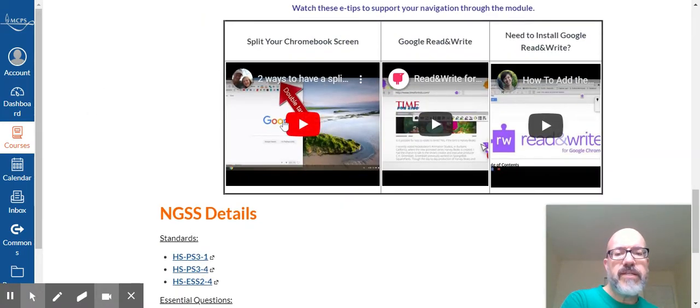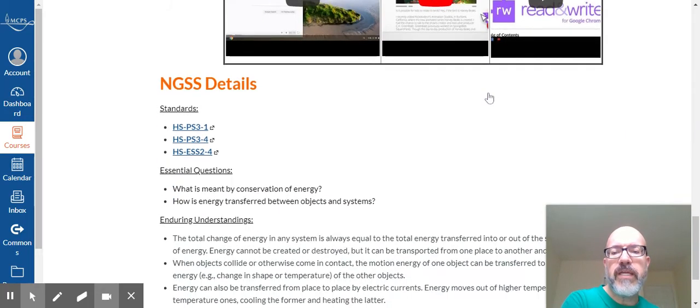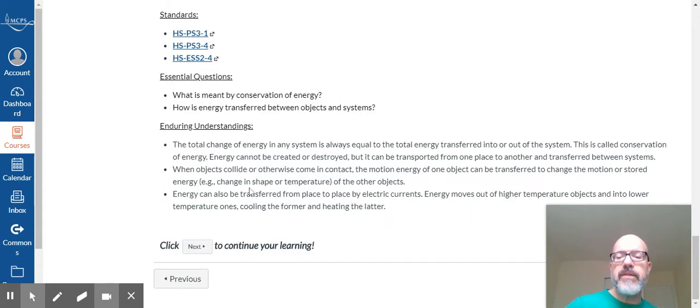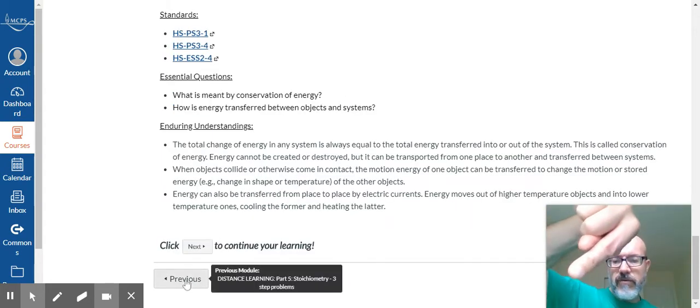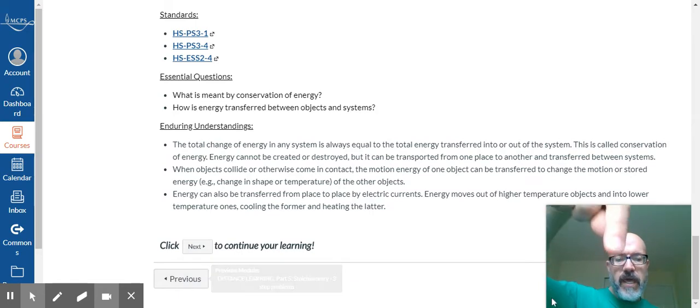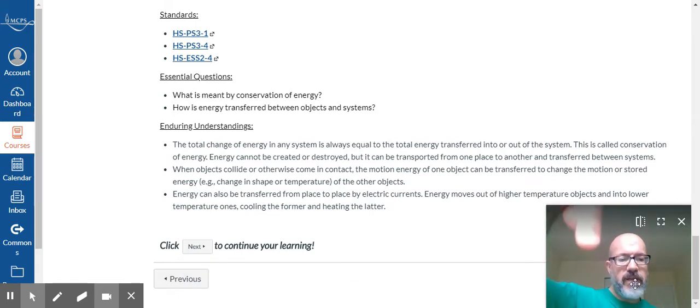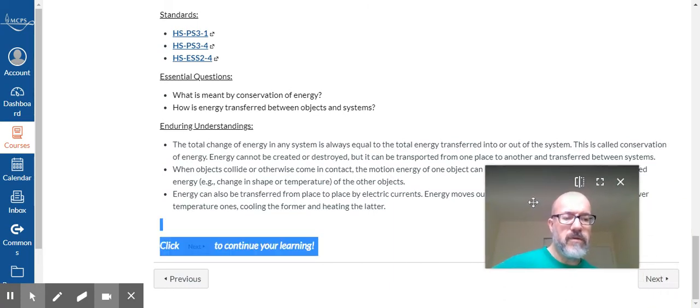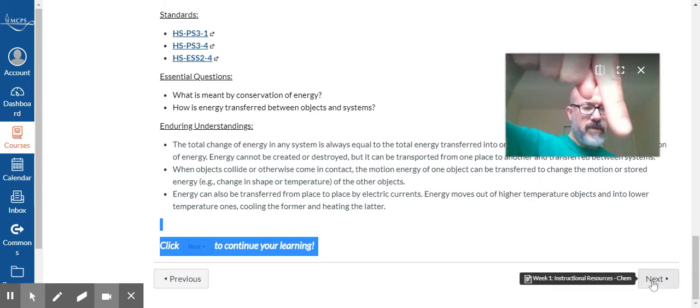The first page has some tips on how to use the Chromebook and installing Google Read and Write if you don't have that already, links to the standards, and then down here, you see over there's a previous button, and under my face right here is a next button. Look, there's the next button right there.